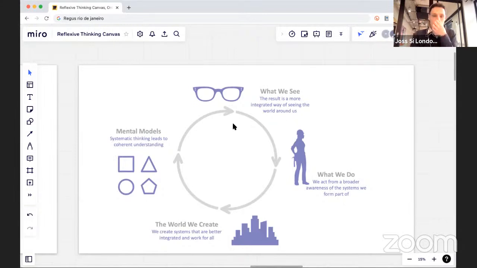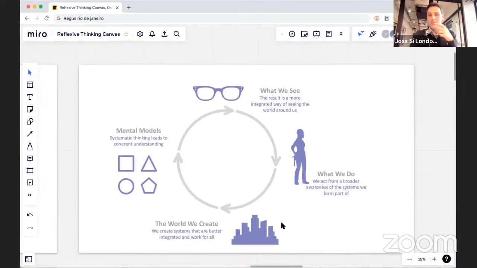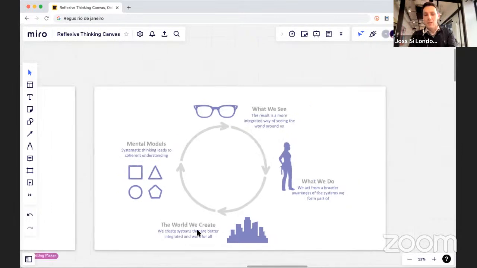So that's what we're trying to do: shift the thinking, become aware of our mental models, how they shape our perception and ways of acting in the world, and then try and shift that to a more holistic view so that we ultimately act from a broader awareness of the systems we form part of and create better systems.